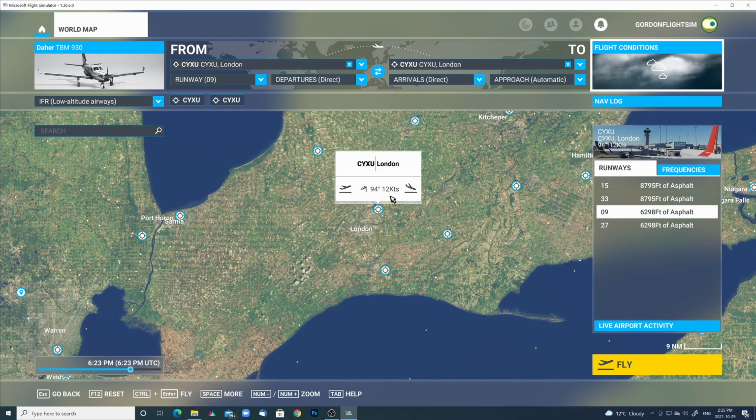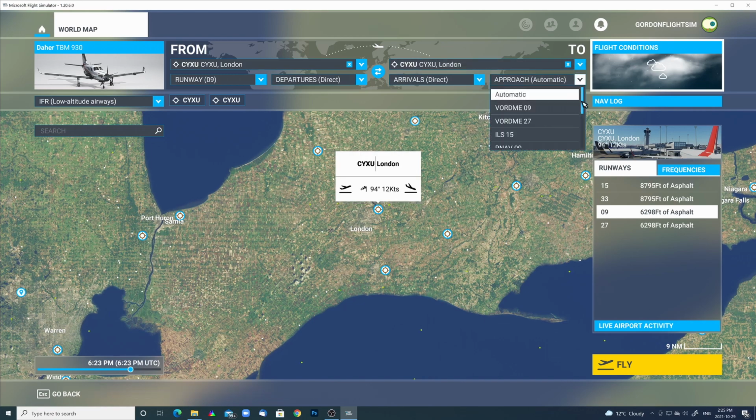And this may be live, actually downloading it. It's 94 degrees, so it's just a little bit off the runway at 12 knots. I'm going to choose something called RNAV 09 here. Now you notice these are the choices for London.